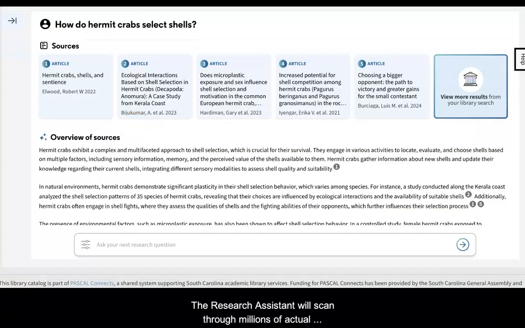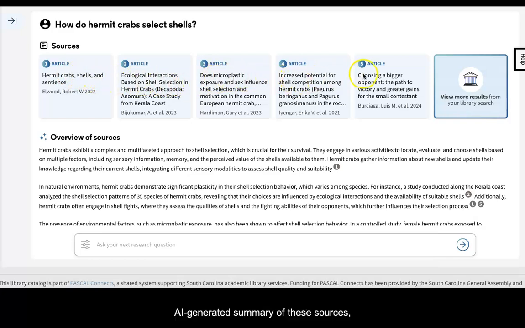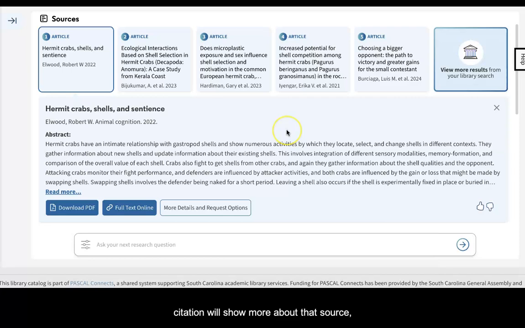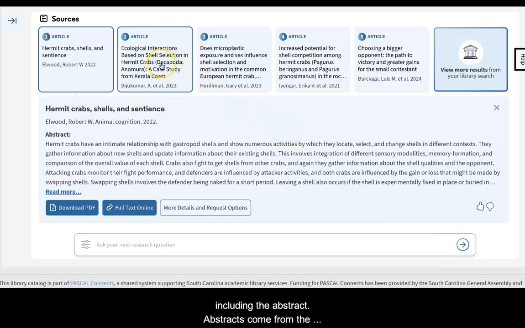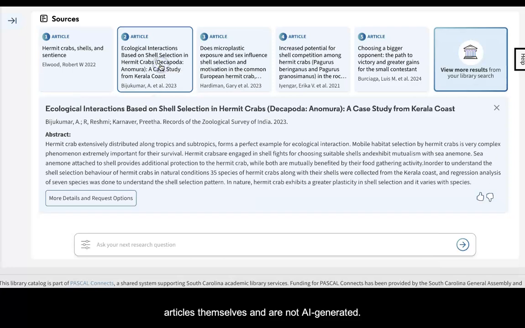The Research Assistant will scan through millions of actual sources and identify the 5 sources it thinks are most relevant for your question. It will also provide an AI-generated summary of these sources, with in-text citations so you can tell which claims are from which source. Clicking on a source or in-text citation will show more about that source, including the abstract. Abstracts come from the articles themselves and are not AI-generated.